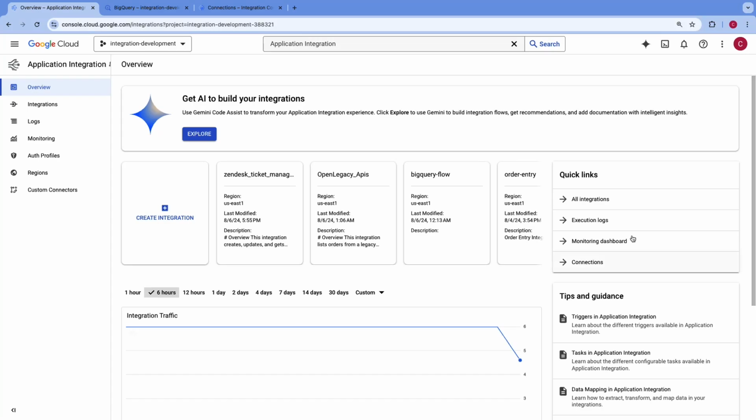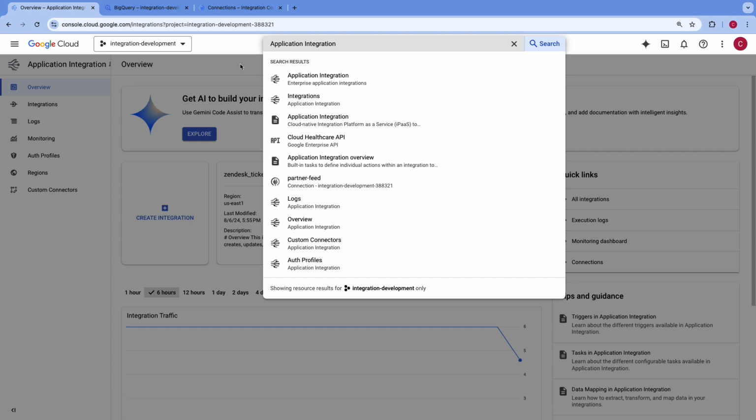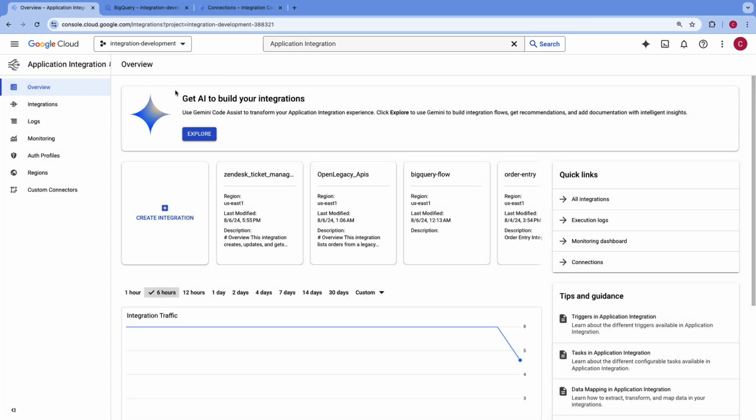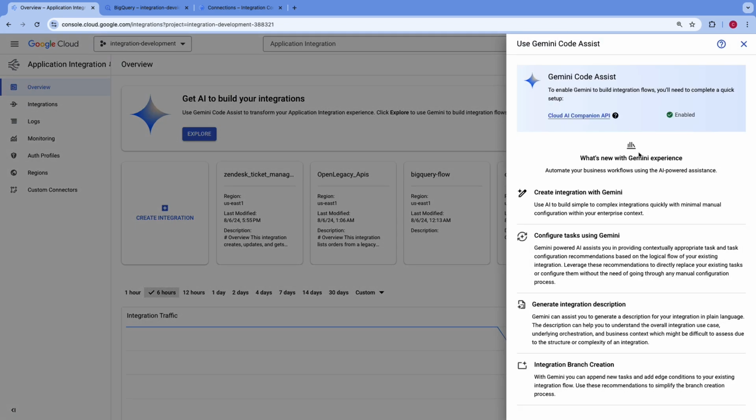So if you can see on the screen here, this is the application integration user interface. You can find this in the GCP console. What I'm going to do first is navigate to the integrations, but also I want to enable the Cloud Companion API for Gemini Code Assist. Here you can see it's already enabled for this particular project.